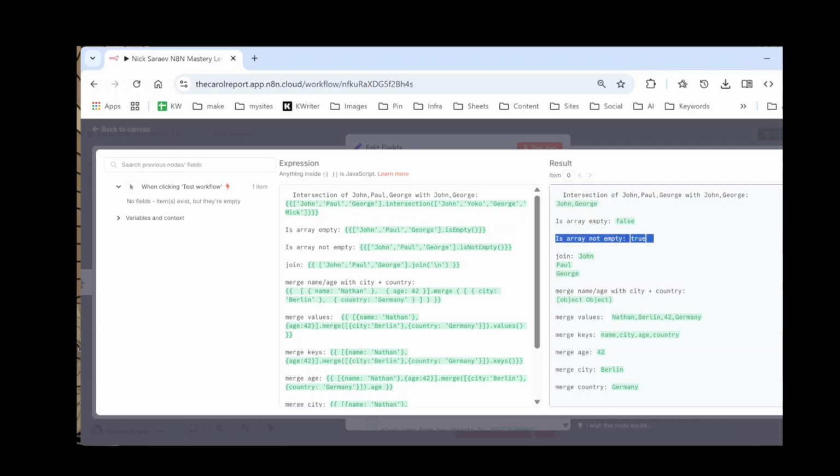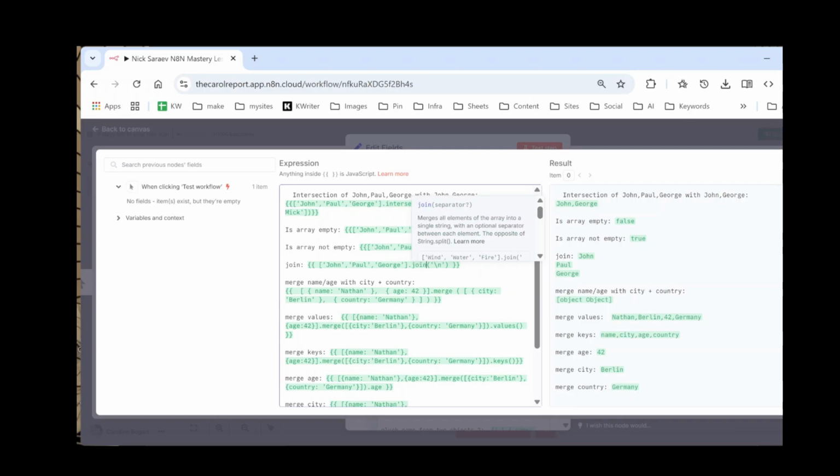It is not empty. Join, very powerful. Use it all the time. Join is going to take the elements of the array, and instead of being 3 separate items, it returns a string, and the separator between the string is what you put in the parentheses arguments to join. Putting a \n says separate each item in the array by a new line, and so we get John on a line, Paul on a line, and George on a line.